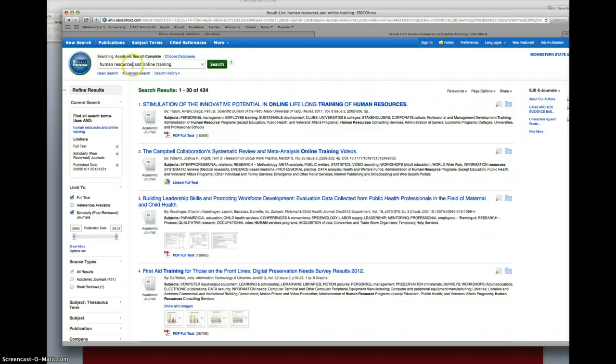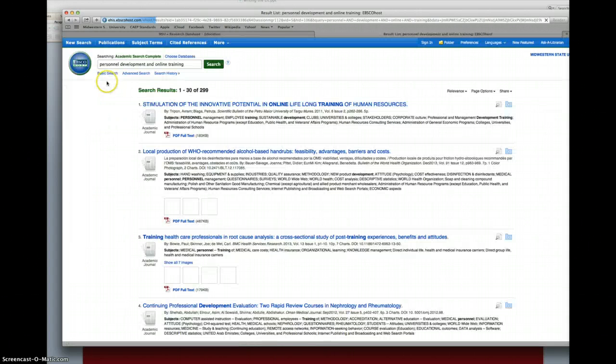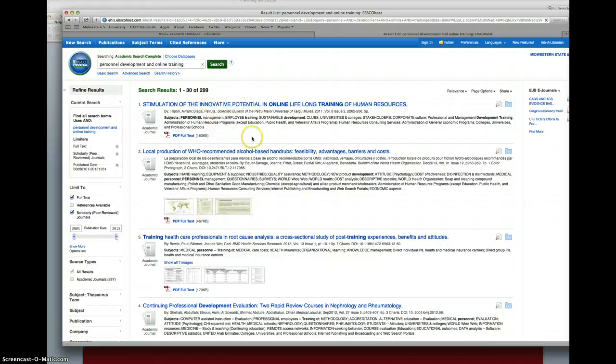So we want to narrow this down. Well, what do we mean by human resources? How about factory productivity and online training? We do that, we get too narrow. So sometimes we have to back out of something like that. So how about personnel development and online training? Now we're starting to get somewhere.